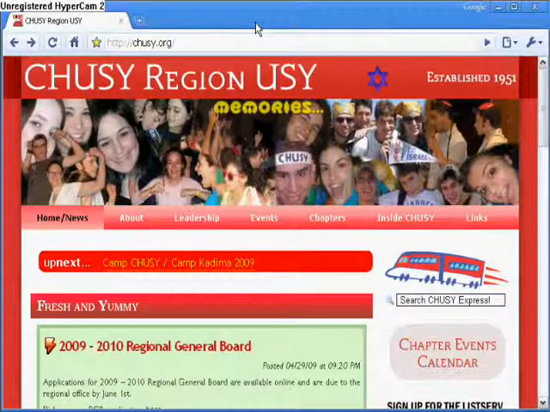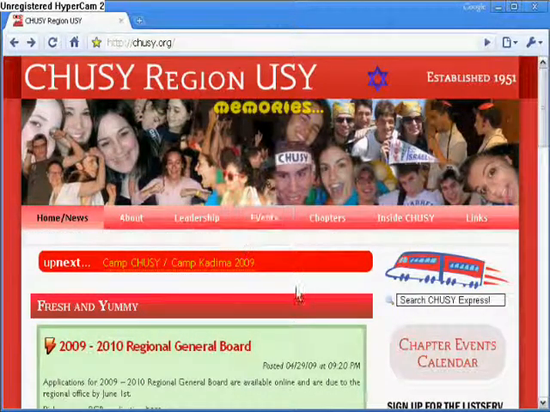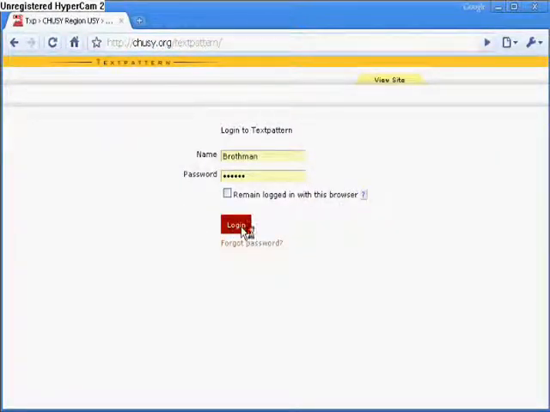This is a tutorial on how to use the Choosy website. It's going to be divided into two sections. The first is how to edit web pages, and the second is how to edit or create big news articles. So first thing you need to do is go to choosy.org/textpattern and sign in.